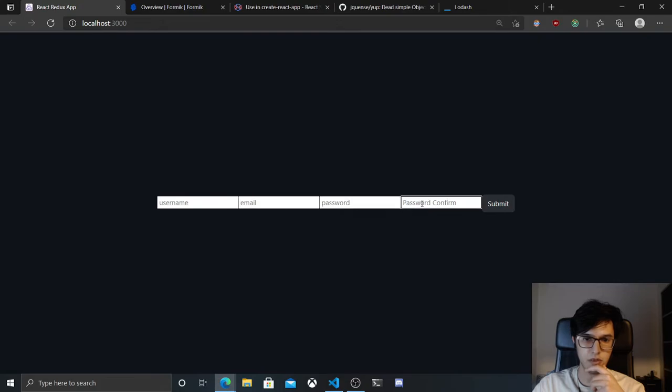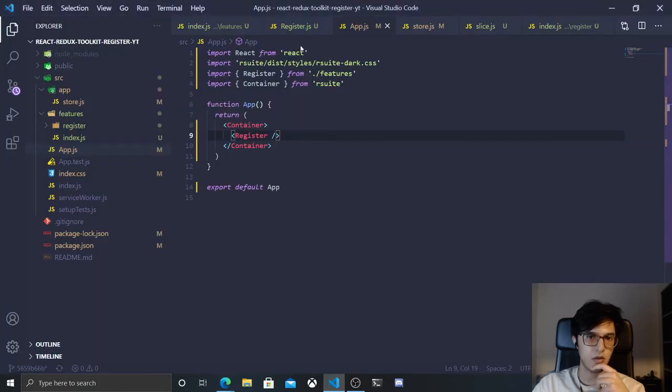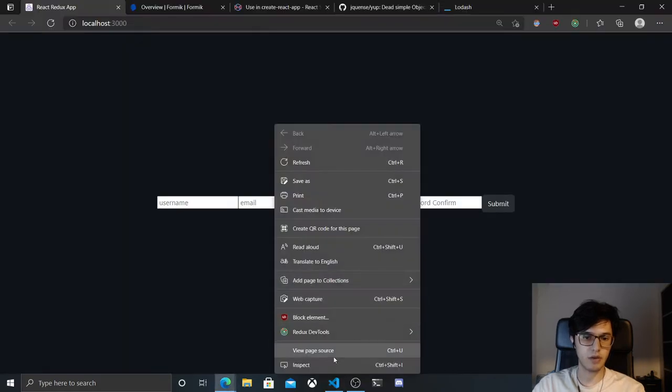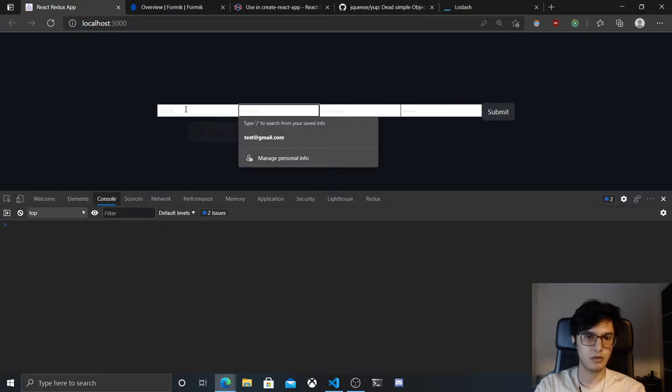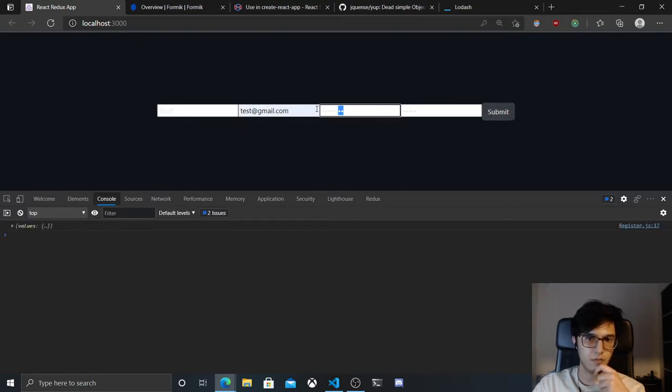So as you can see, we have all of these. So what we did in our submit, we just console log the values. So let's try to see that. Okay, this should be test@gmail.com. Submit. When we use the inputs from React Suite, this will be dark so we can see them. But as you can see, we have the values as we type them here, which is very nice. I mean, this behaves like reactive forms in Angular, which I was a big fan of. And it's really nice to see a library in React that behaves in a similar way. So yeah, I really like Formik.